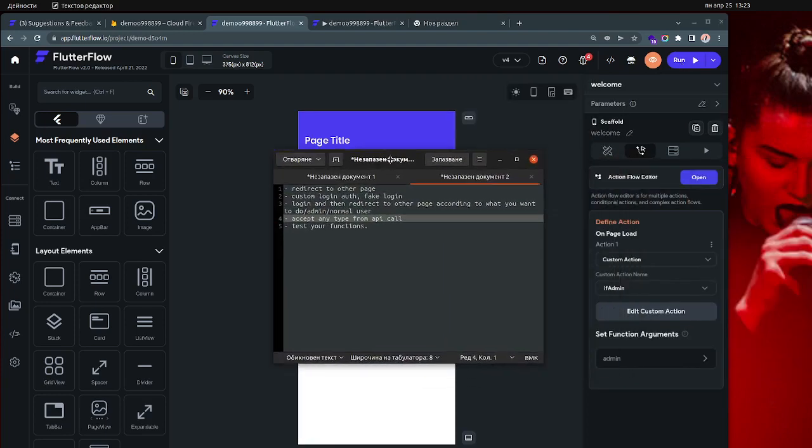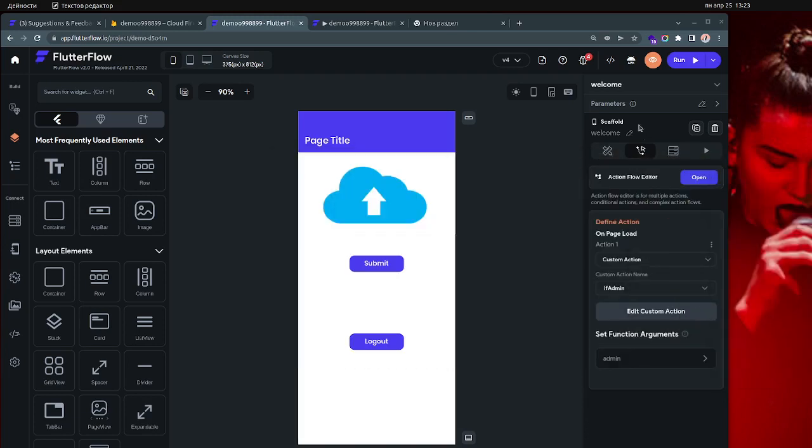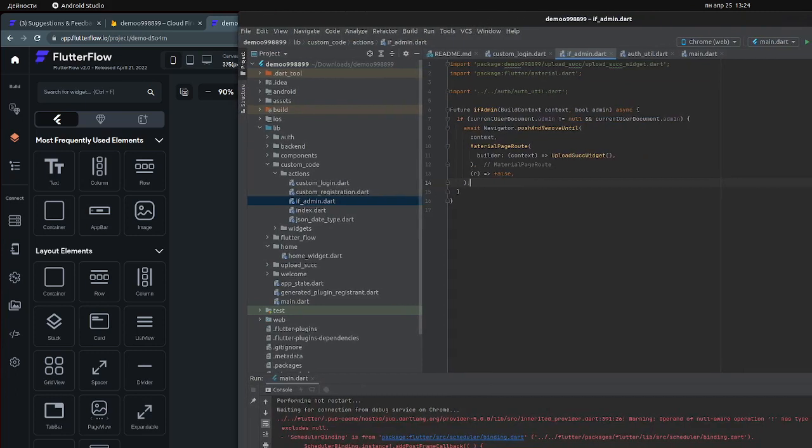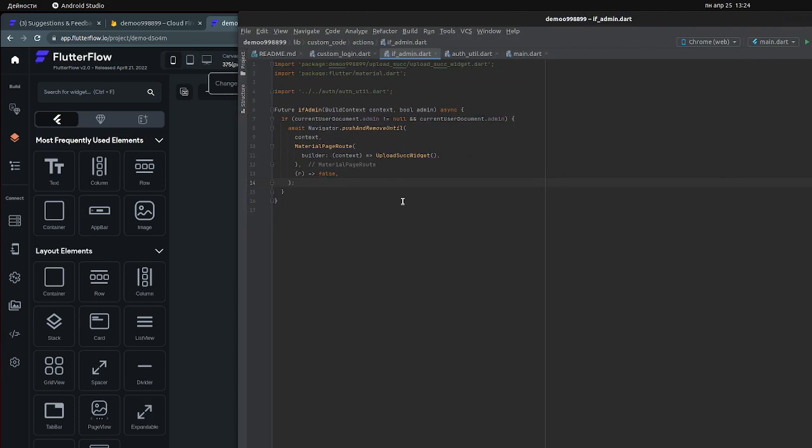And going to the final thing I wanted to talk about today, it's how you can test your functions. The best way is to download your code. You can download your code and actually run the functions in any IDE you prefer. In my case, I'm running Android Studio.